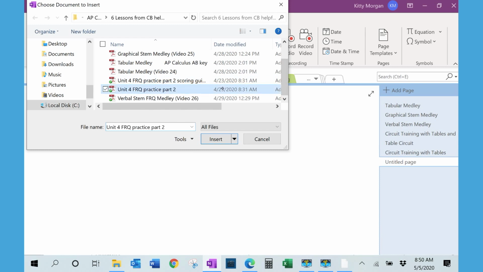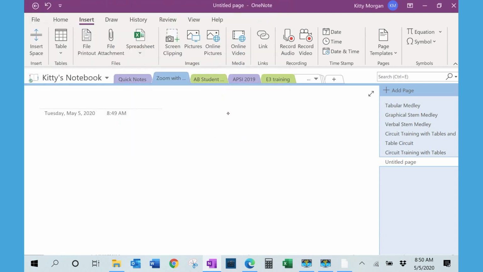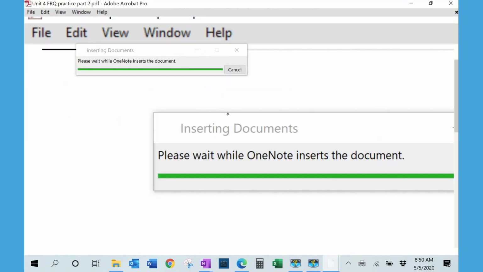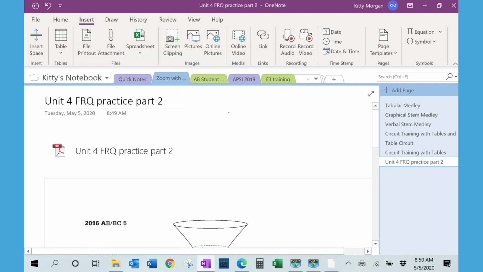I'll go to this one, and it will just download it in there. So it just depends on how you want to do it. It doesn't matter. Either way does it. And then it's going to hopefully put that document in there. We're hoping. There you go.